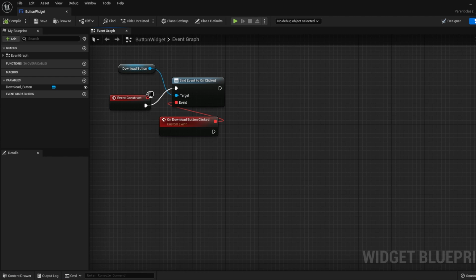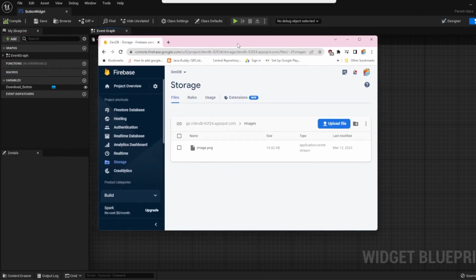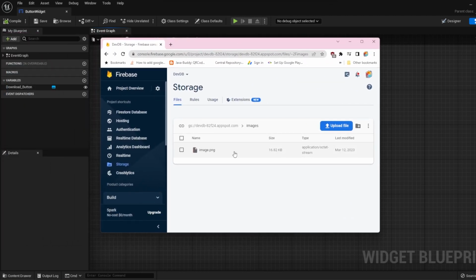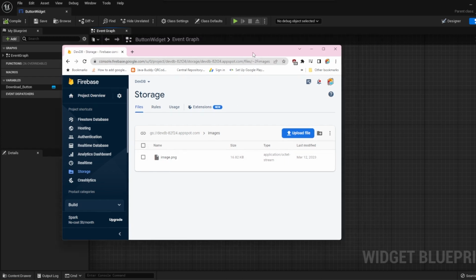Hello, in this video, I'll show you how to delete files in the Firebase Cloud Storage in Unreal Engine using the Firebase Blueprint Plugin. To begin, make sure you have some files in the cloud storage to delete. In the blueprint, call the delete file node.